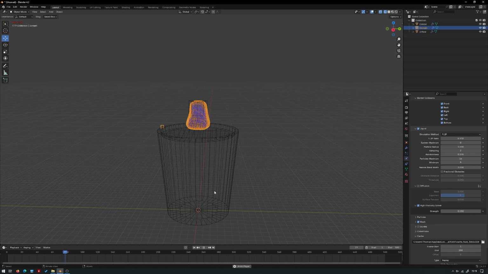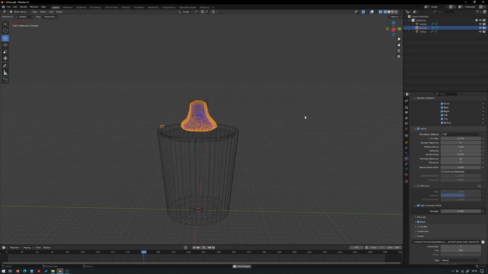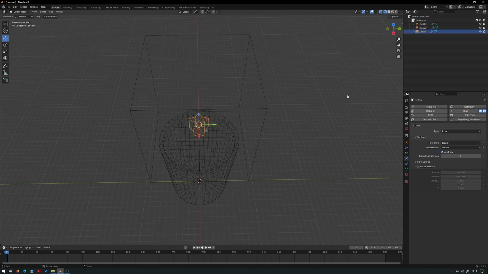But if I go ahead and play this now, you can see it has quite a lot more viscosity to it. It's kind of like honey or like syrup. Very, very thick liquid now. And it's taking a much longer time to spread out. But we'll get to that in a minute.